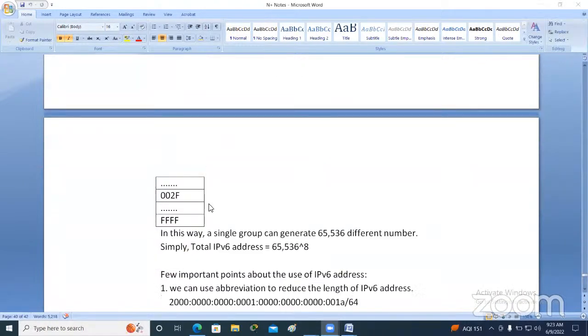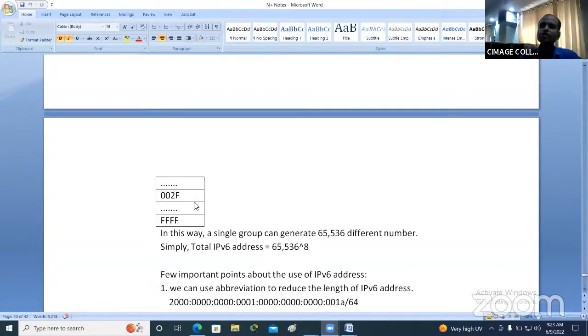Now, it means gradually we will reach the value FFFF, which will be the end point. If we increase one more value, in that case we will have 1 and 4 times 0, which means there are now 5 characters in the group. But 5 characters is not applicable for any group. Only a maximum of 4 characters can be used. Clear? So every group will start from all 0 and end at all F.